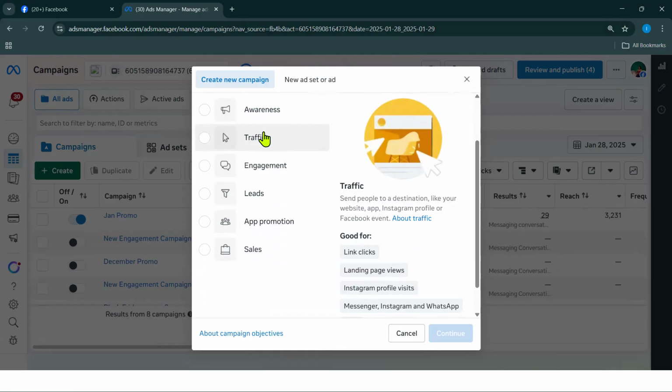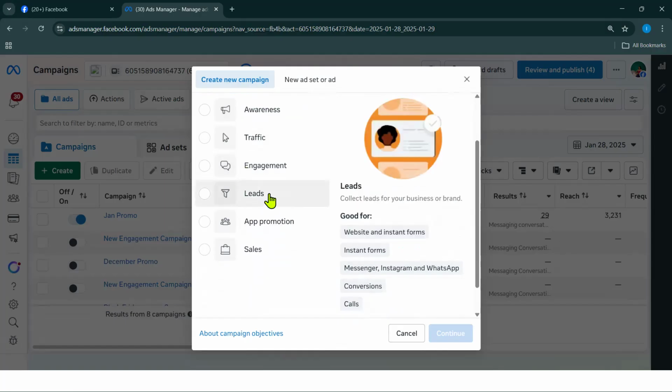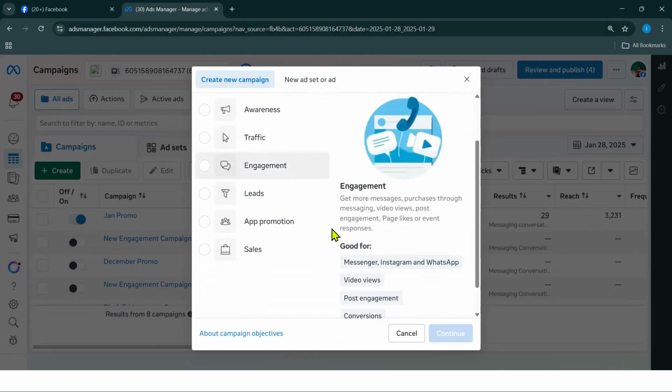Sending people to message, Instagram, WhatsApp, although I never recommend it because it does not always work very well. Engagement is used for sending people to message you on Instagram, WhatsApp, to engage with your posts, and so on. And it works. So you can use engagement. Leads is good if you want to get people who are not going to buy today, but they can fill a form for you to keep in contact with them, right? And then you have app promotions.